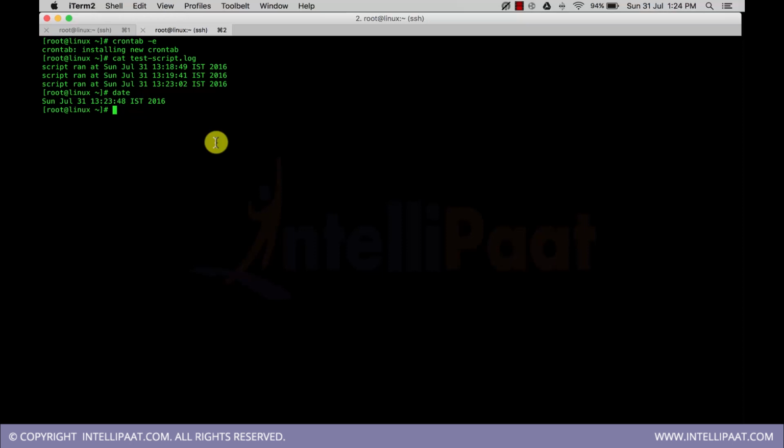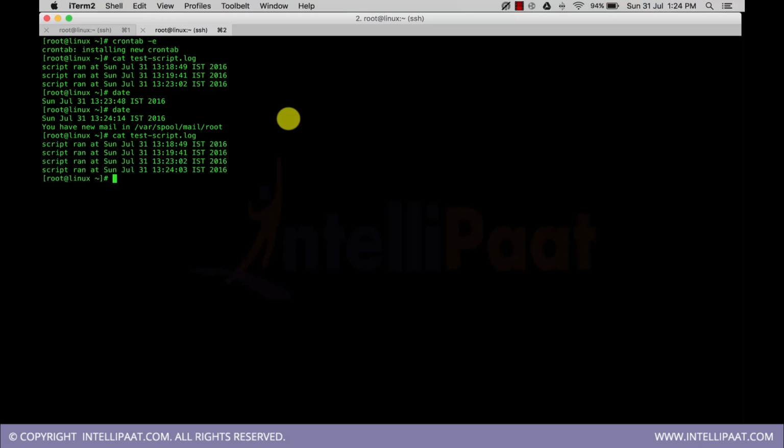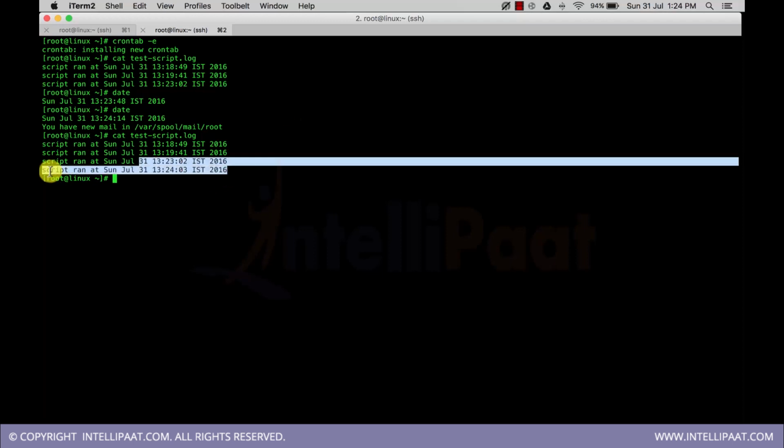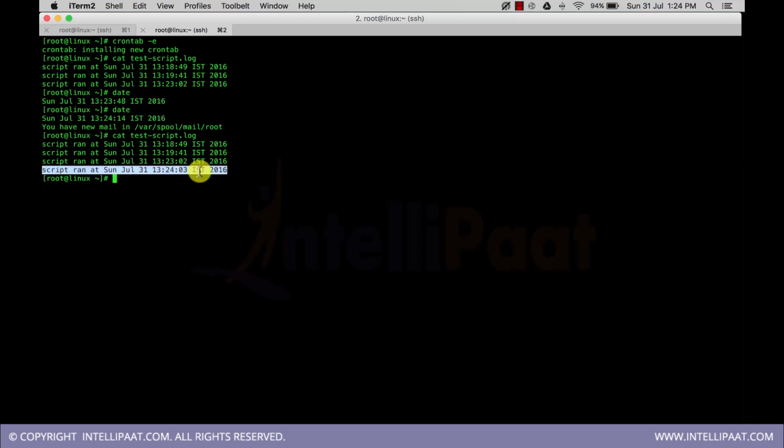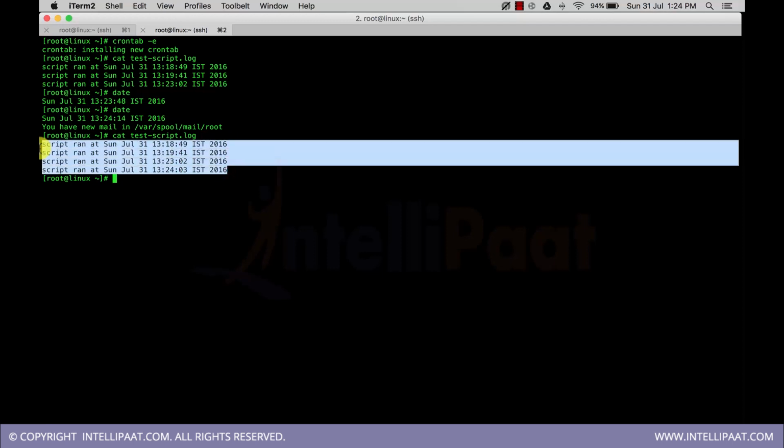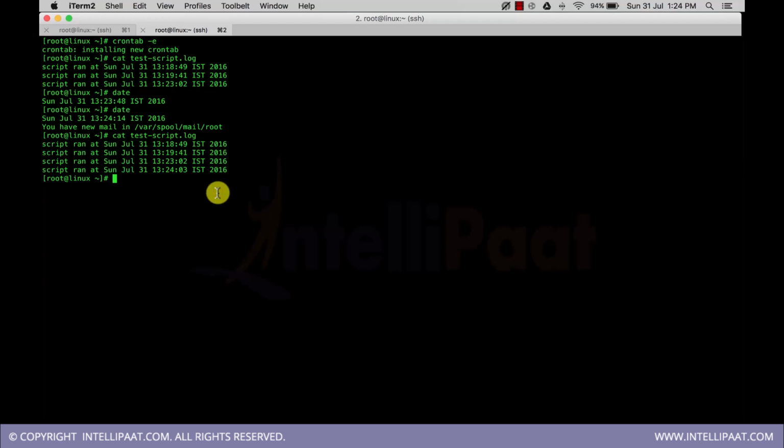Okay, so we'll check one more run and then we'll go back into the cron tab file and check some other options. So what is the current time? It's already 24, so we should get the fourth one. So let's check the log. Yes, so the fourth one has already run here. So every 1 minute the cron tab is running our script and populating the log file. So everything is fine. So this is how the cron actually works.